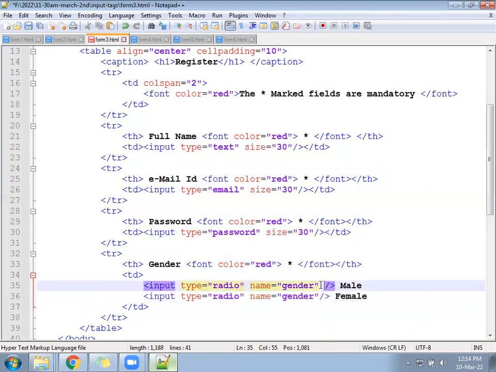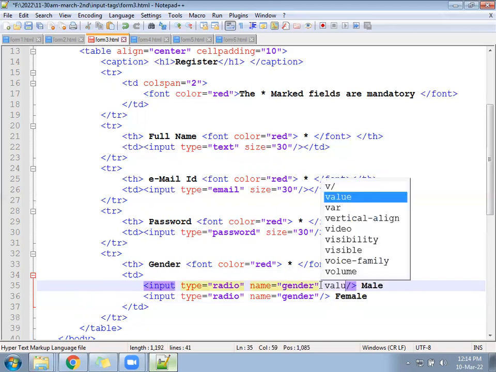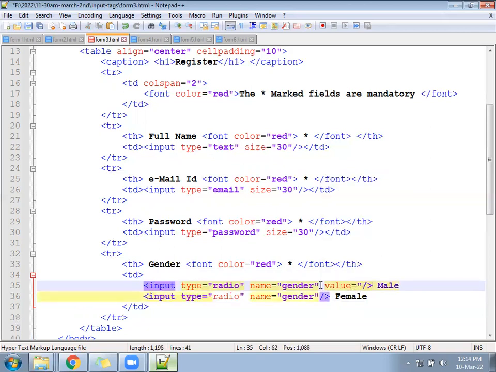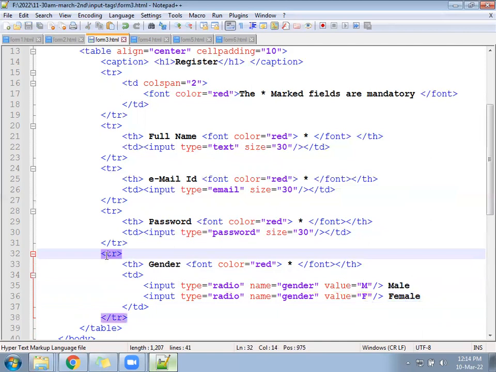Next, at this place you have to write the value. Value equal to, maybe you can write value equal to m and f.